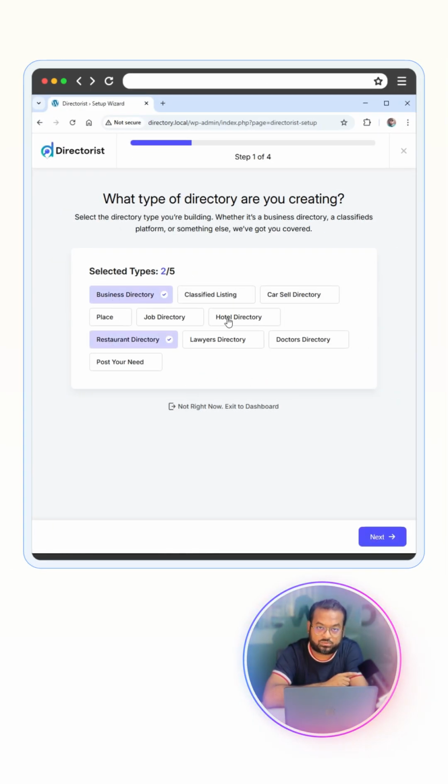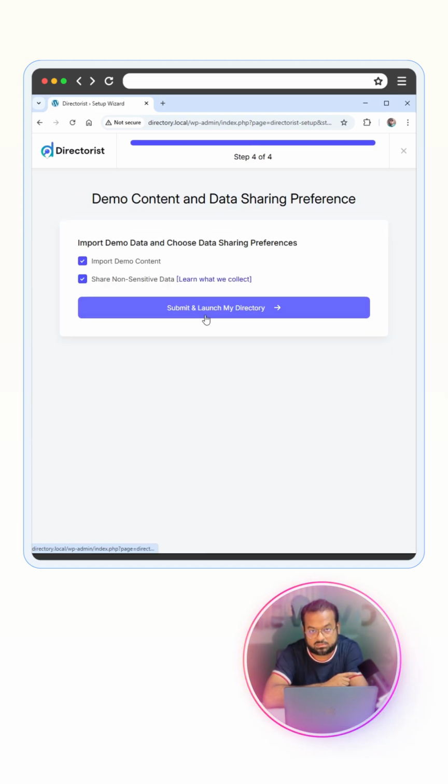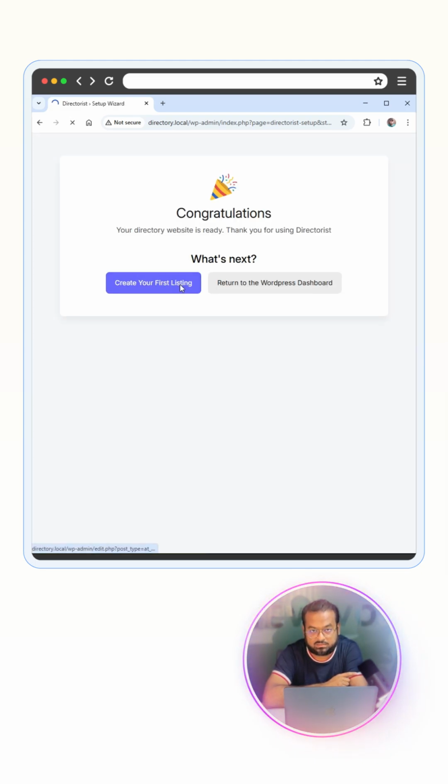When you activate the plugin, a smart setup wizard helps you to import the demo content so that you won't be starting from scratch. This means you will have a fully functional and ready-to-edit directory instantly. From that point, customization is effortless.